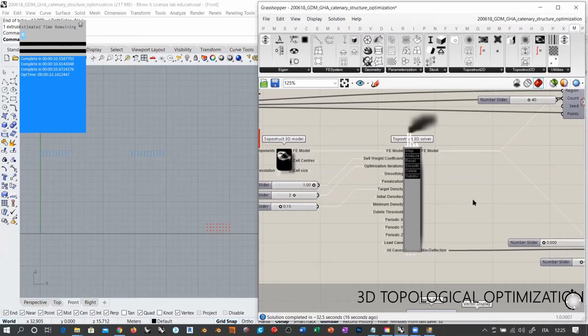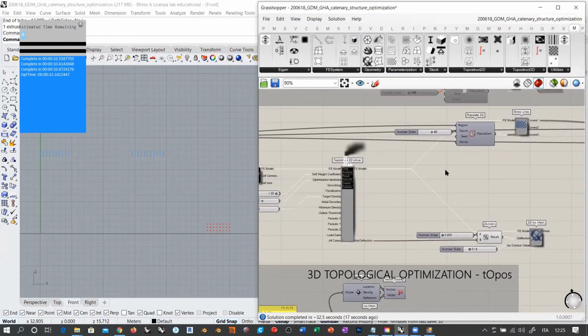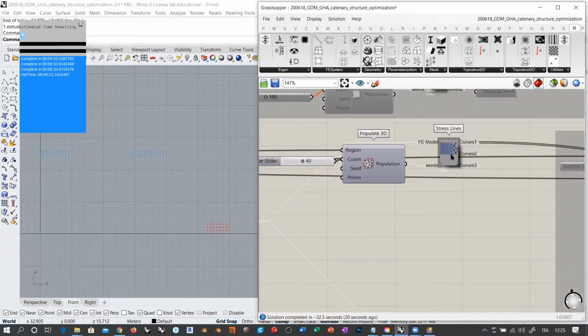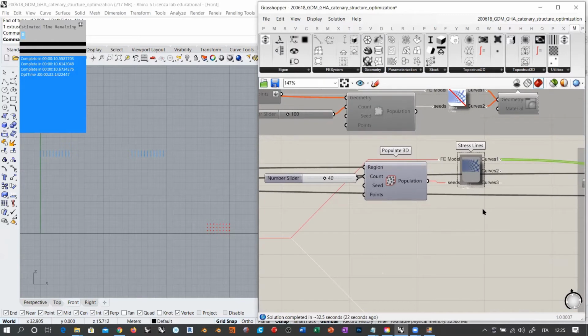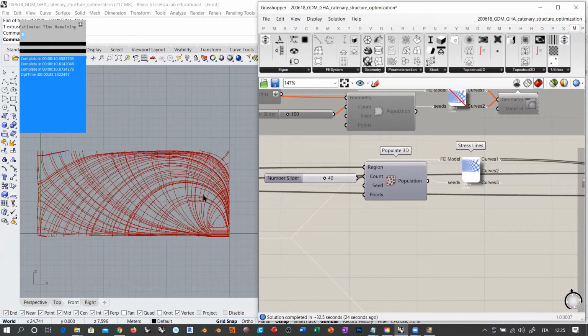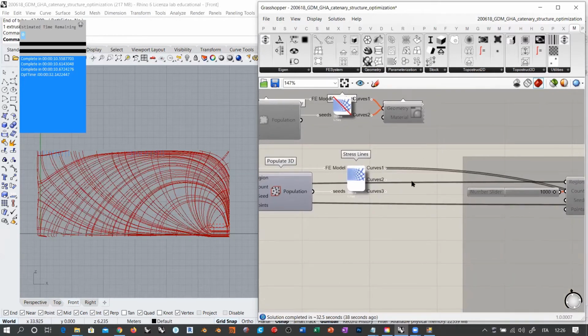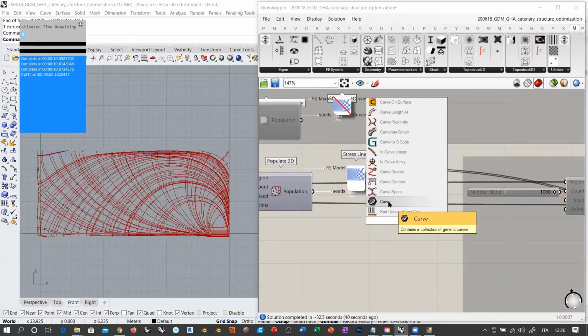Okay. So what is coming out from here are, guess what? Stress lines. Obviously, three orders of stress lines in this case, always with the same method. So you define seeds as points inside the volume. In this case, populate 3D is enough because we have a simple box. And we have three types of stress lines. We can also separate them.